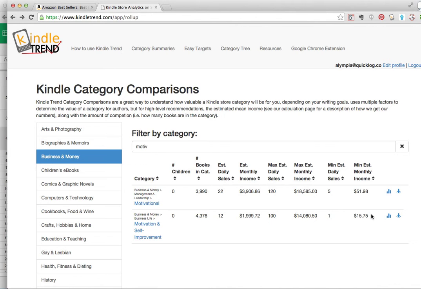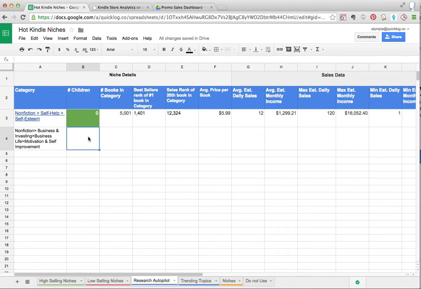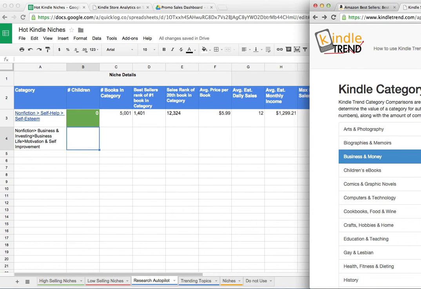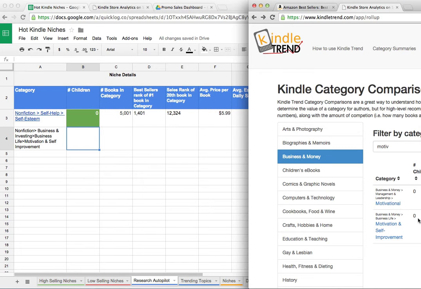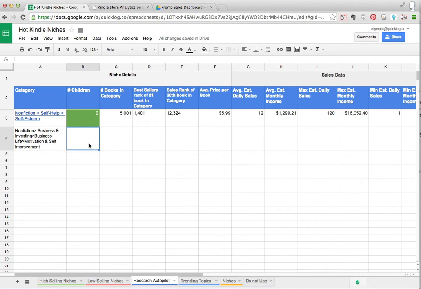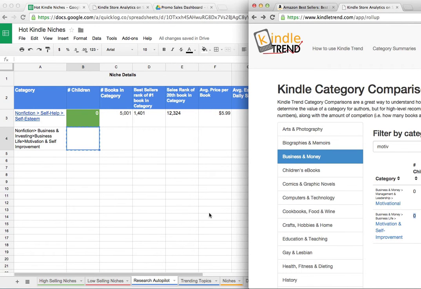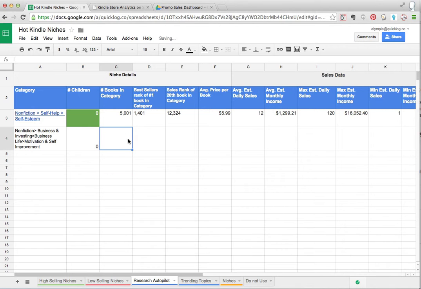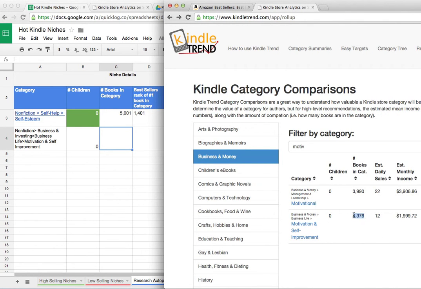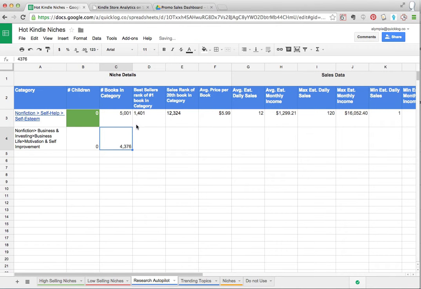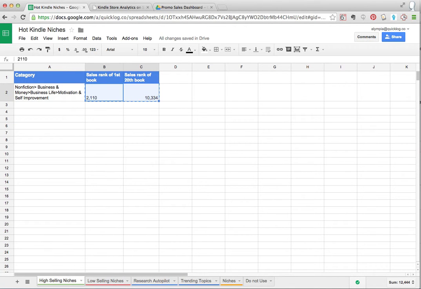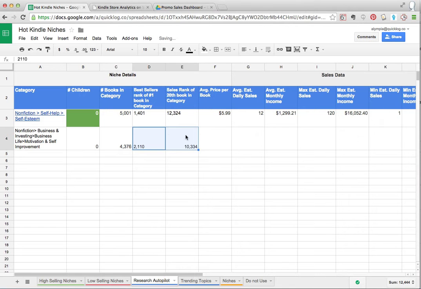What we need to do is, for this category, you're just going to highlight and copy all this. Or rather, if you build it this way, it's probably a little bit easier. So, you're going to need to grab the number of children. Books and category is another thing that you're going to grab from here. The bestseller rank of number 1 and 20th book we already have. You can bring those over at the same time as you bring that over if you like, and then move them around. So we have that.